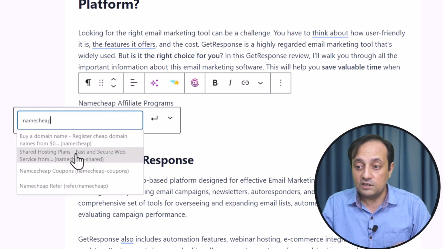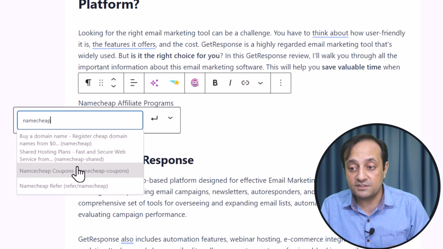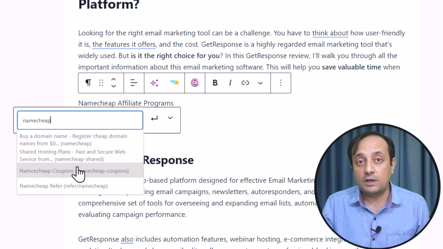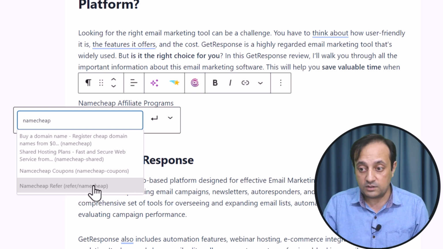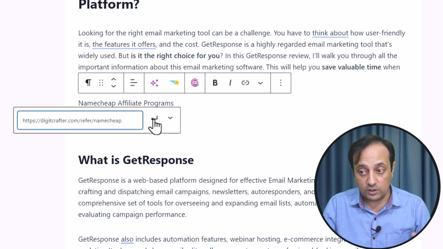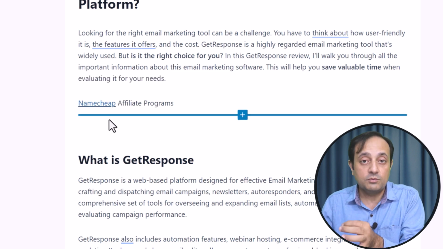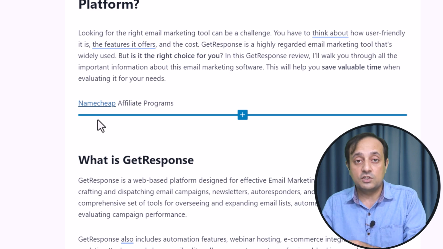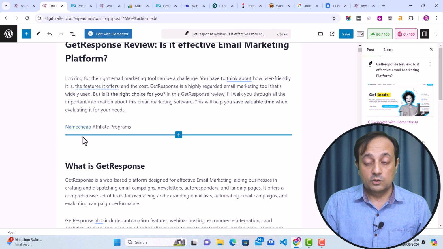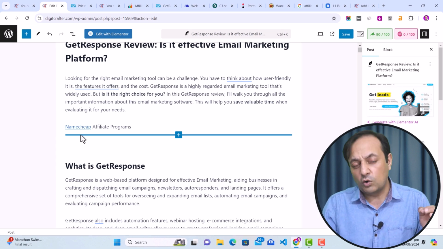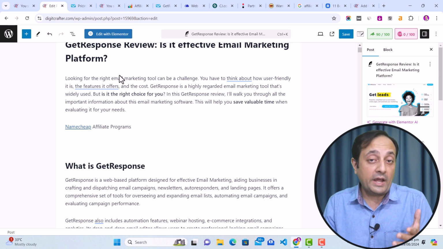You can see here it listed all the affiliate programs of Namecheap, and from this list I can choose any affiliate program as an affiliate link. For example, I am going to add this one. Click on this and then click on this enter icon. Now whenever someone clicks on this Namecheap word, it will redirect that visitor to the Namecheap affiliate program, I mean to their website. So you see, it's so simple, so easy. Mentioning your affiliate link once in your article is a good SEO practice.